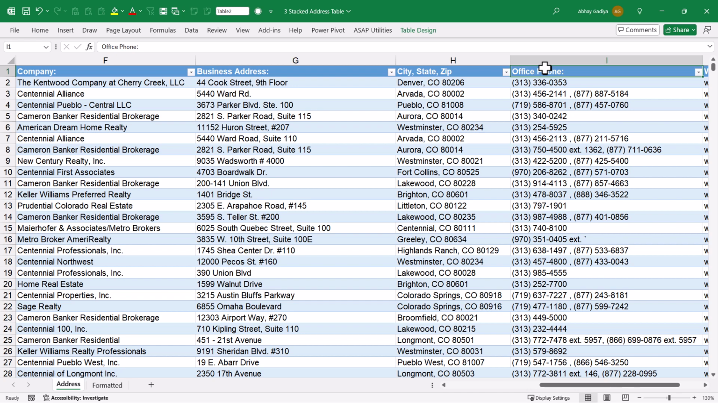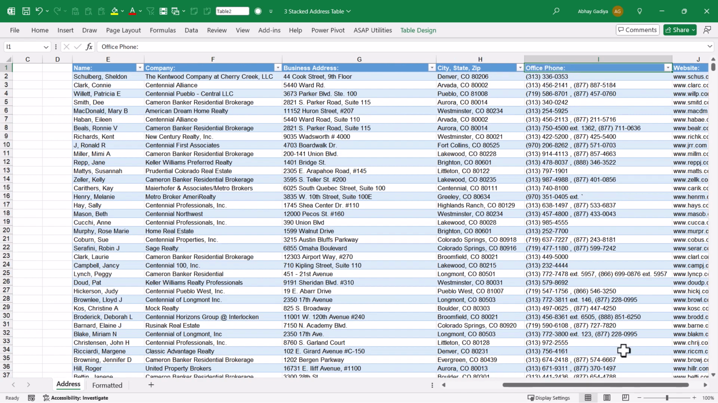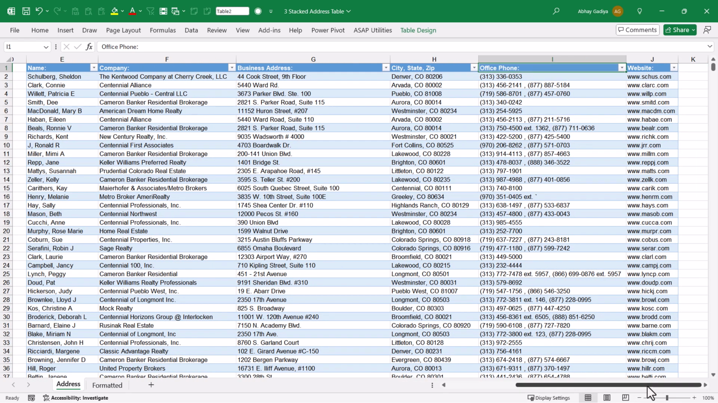So that's it, guys. Here you can see that we were able to convert this data into a columnar format using a simple SEQUENCE formula and Find and Replace commands.